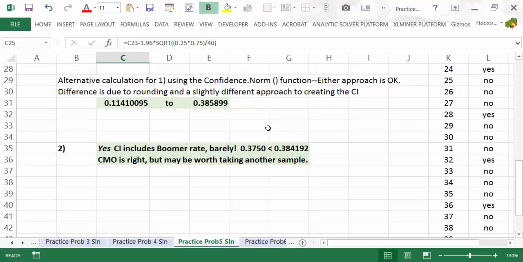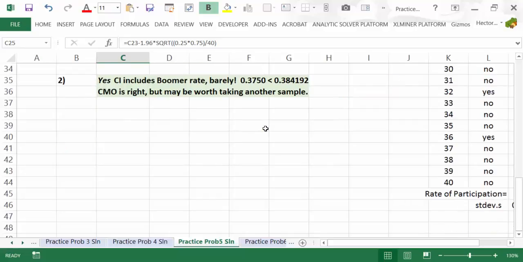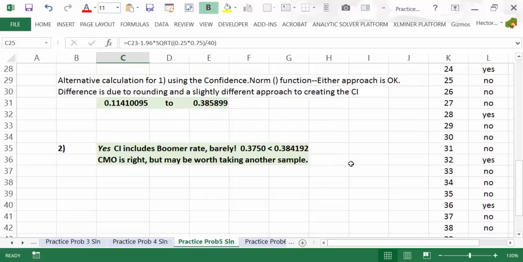This is very close, though. We might want to check it and see. We will see later how we do this very same problem with a hypothesis test. So that's the end of our confidence interval building problem 5 in Module 3.